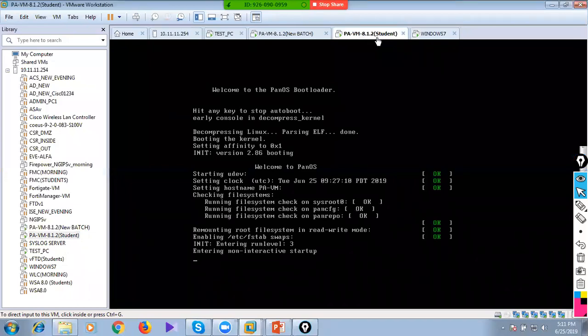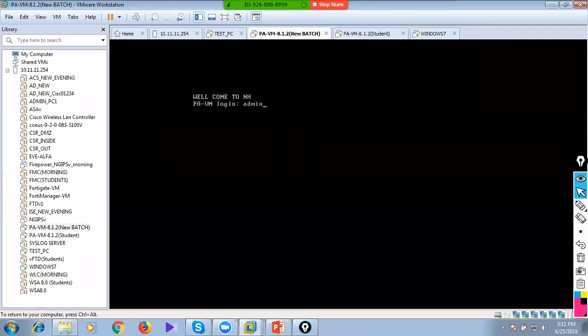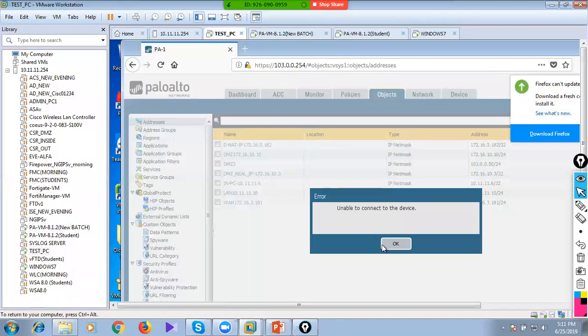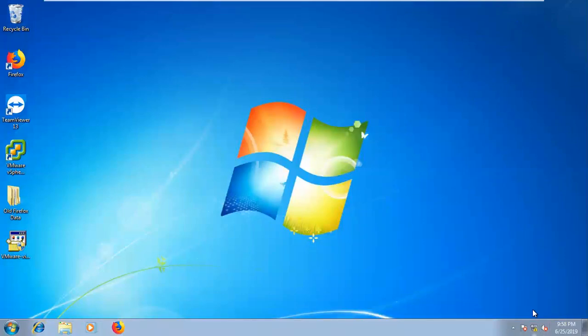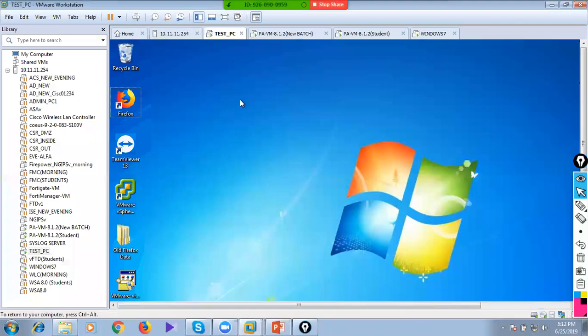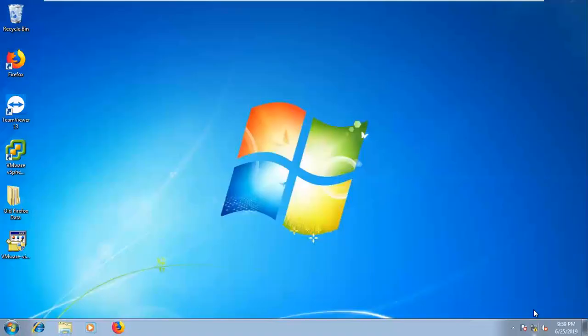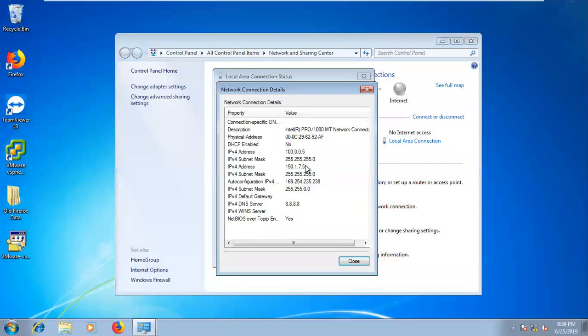I'll come to this PC. Sorry, this firewall. I'll reset this firewall. And on this firewall also, username admin, password as Palo Alto. It will take some time. Let these devices get ready. Meanwhile, I'll just check the interfaces. My PC IP address, here it is. This is my previous test PC, right? On which I'll have the IP address of 10.11.11.